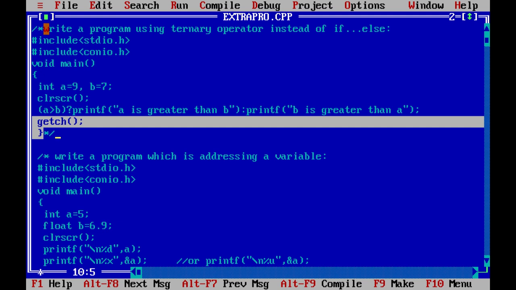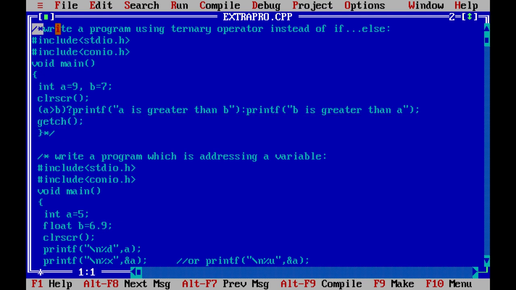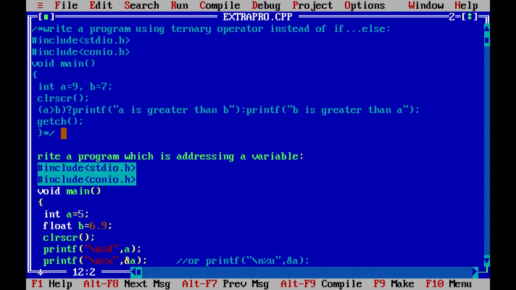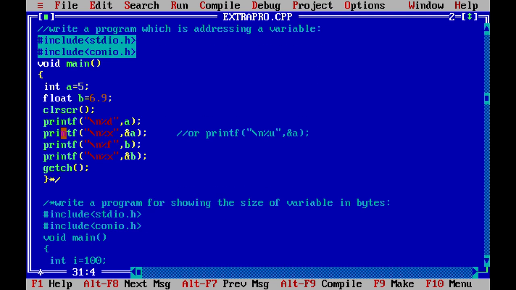slash. Here you can see slash star. After that, whatever statement you want to write, and at the end star slash again. Okay, this is how you can make a multiple comment line. Here's our second program, which I have already written but made it a comment. Okay, so I have to just delete these first lines.